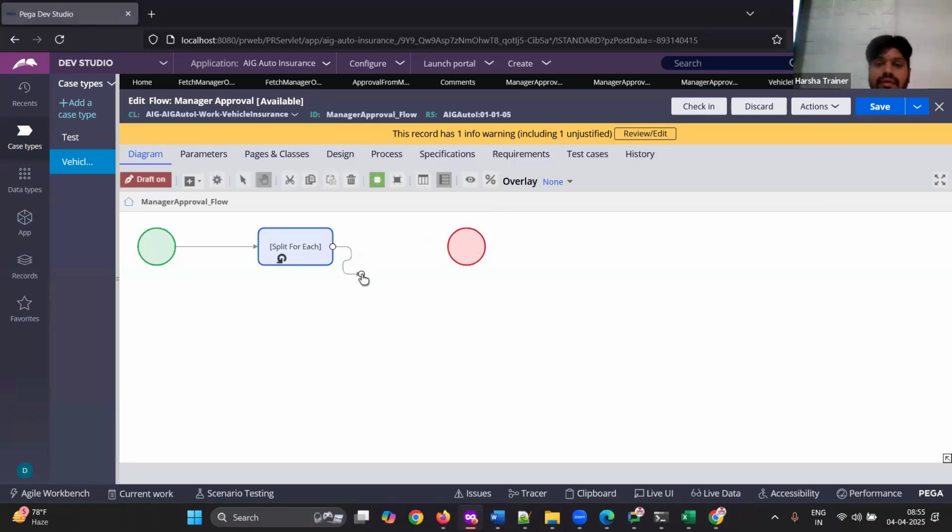Understand? Clear, everyone? Okay. Now, in my main flow, I have one split for each flow shape. Now I want to display a screen here. What screen? The approval screen, which is available in the data admin operator ID class. That is already called in a flow of the data admin operator ID class. I want to call the flow here.